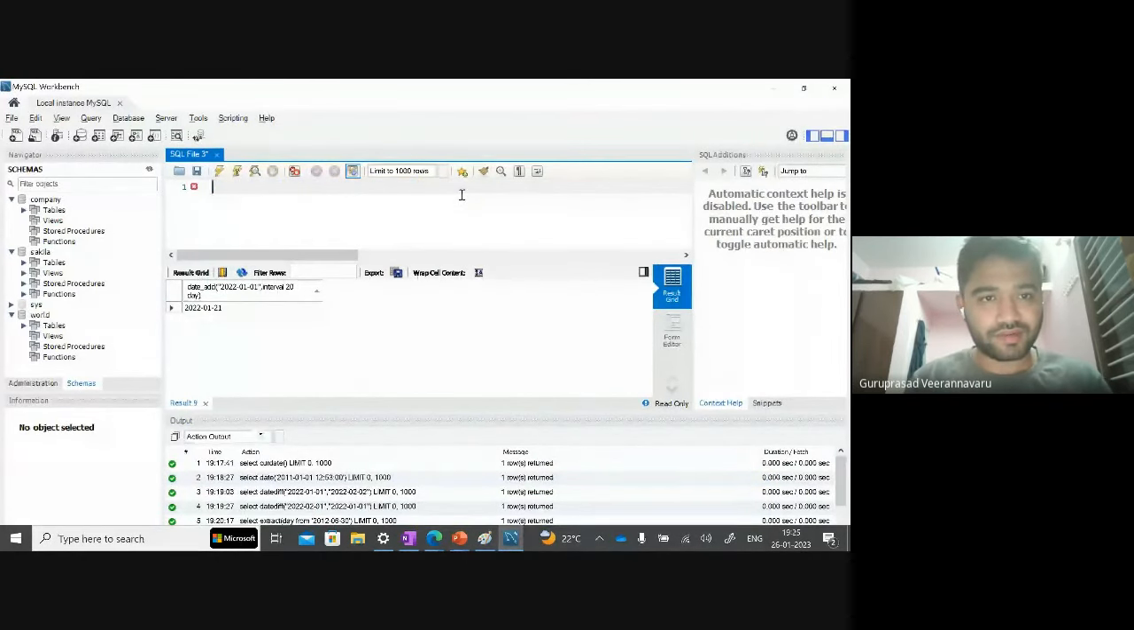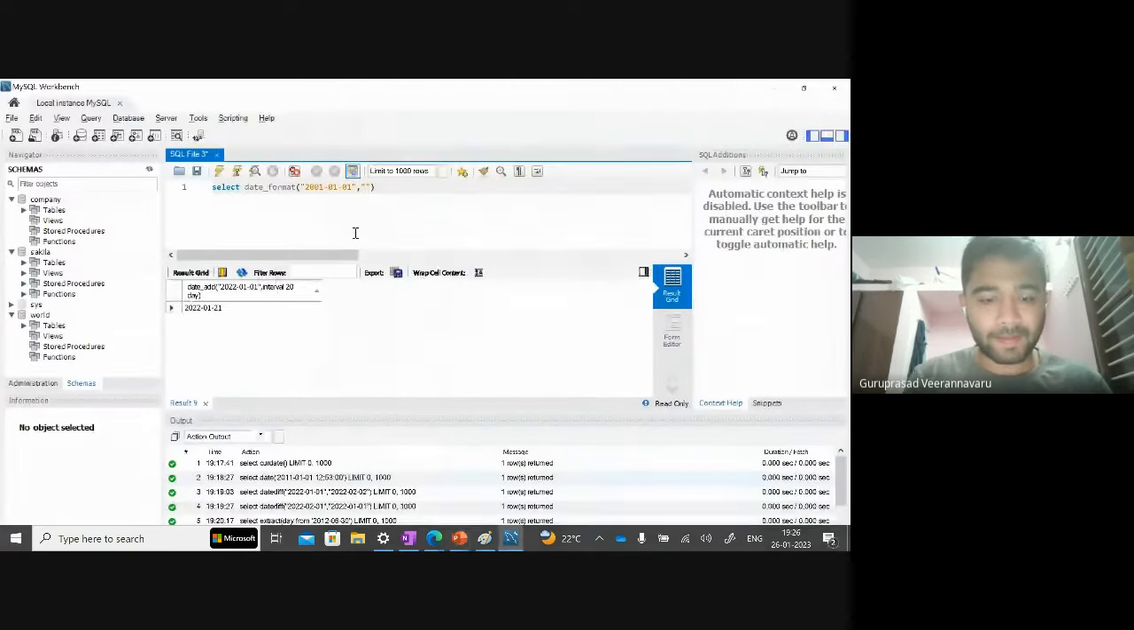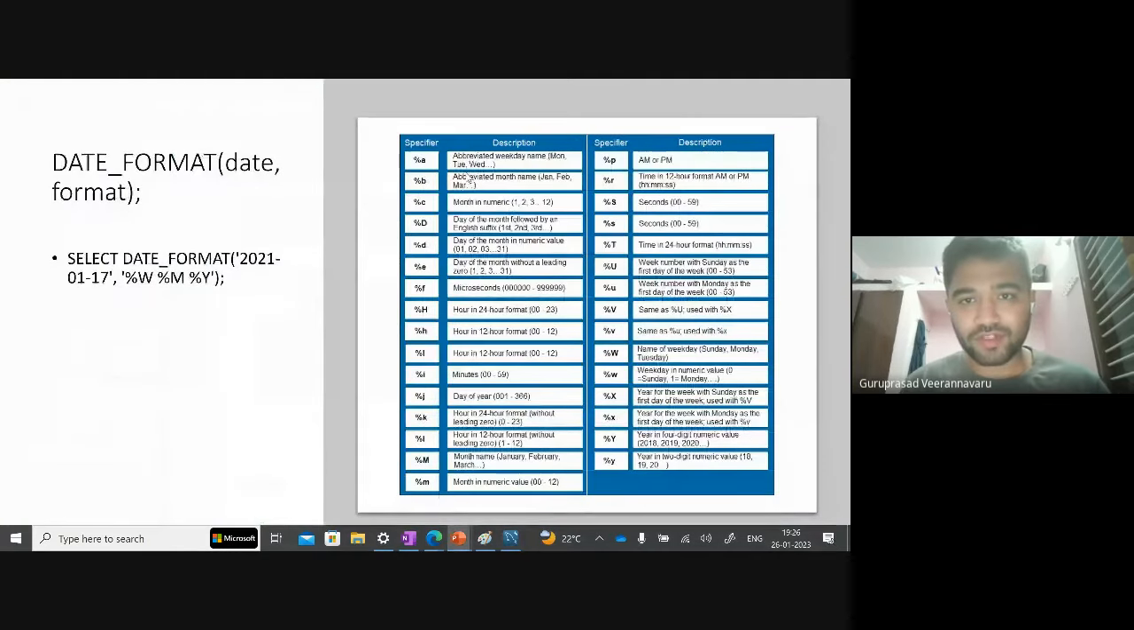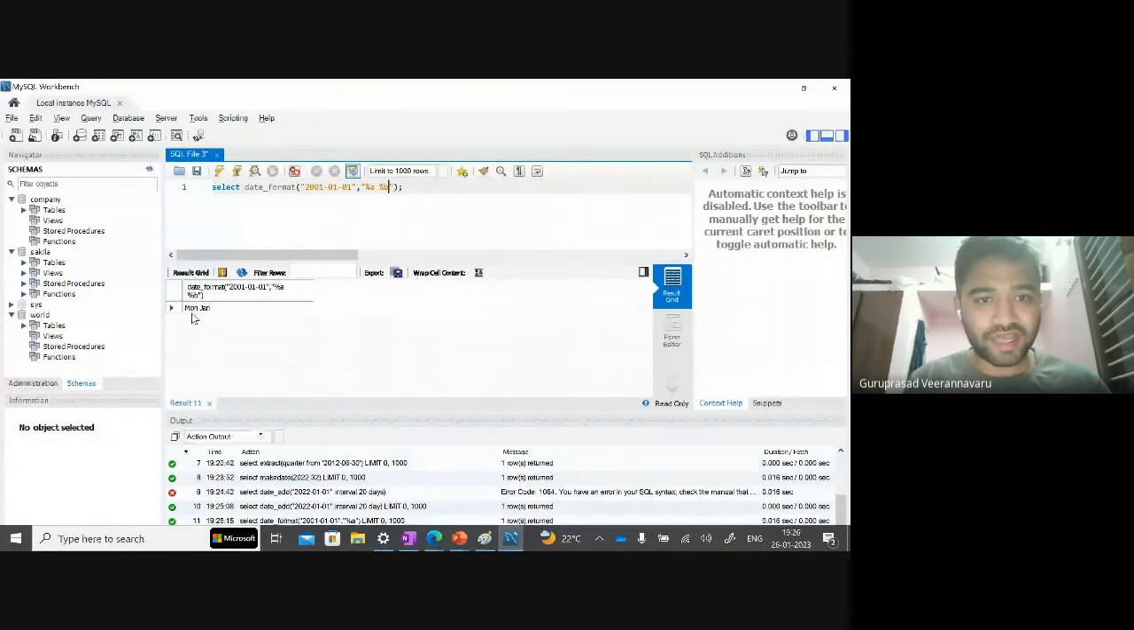SELECT DATE_FORMAT. Let's say I give it the date 2001-01-01. If I ask it to tell me what the day was on that date, if I give it percent A and run this, it should give me the day. It was Monday. Let's say I want to print the full date time, Monday. Let's say I also want to print the month, then I'll give percent B. This will give me Monday, Jan.